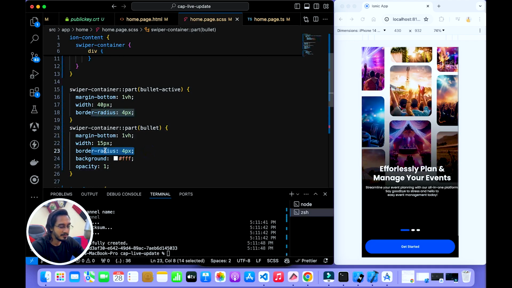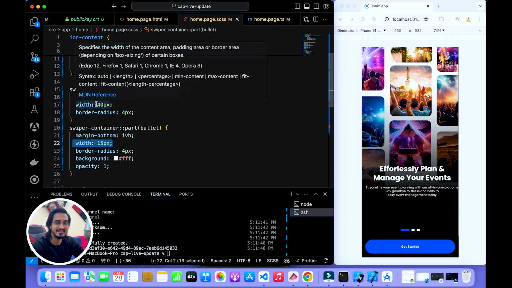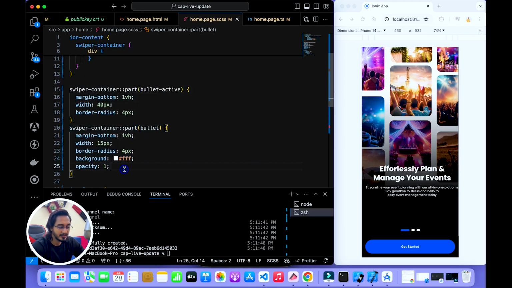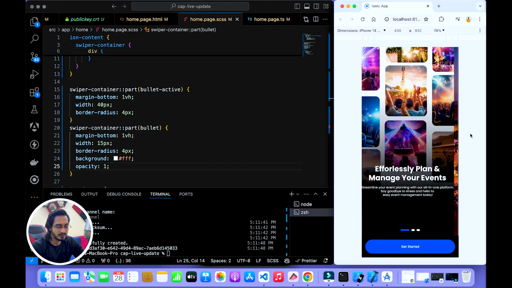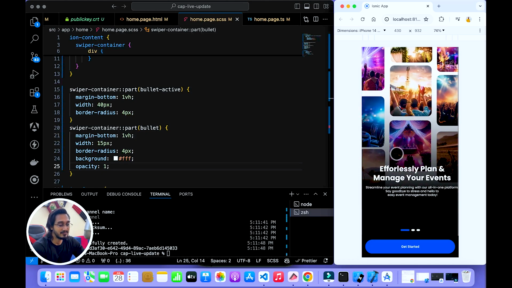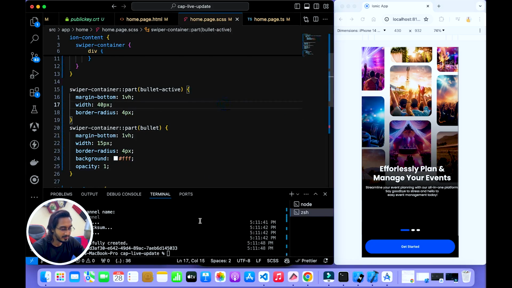Then the border is same I have given, and the width I have just changed it to 15 pixels, a little bit lesser than the active one. Alright, everything else is the same. So this is how I have designed it up. It's looking fine. You can just slide it also and see how it goes. So this is the design that we have created so far. Let's work on it by implementing it up. So I'll just run Ionic Cap sync to make the changes.